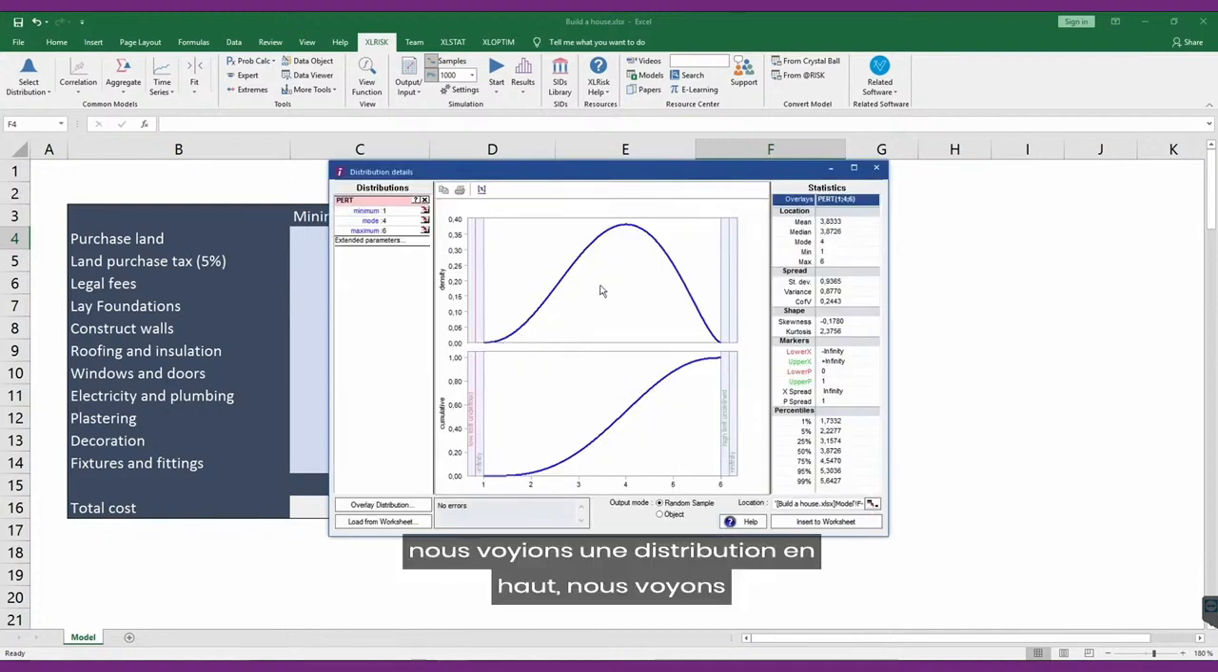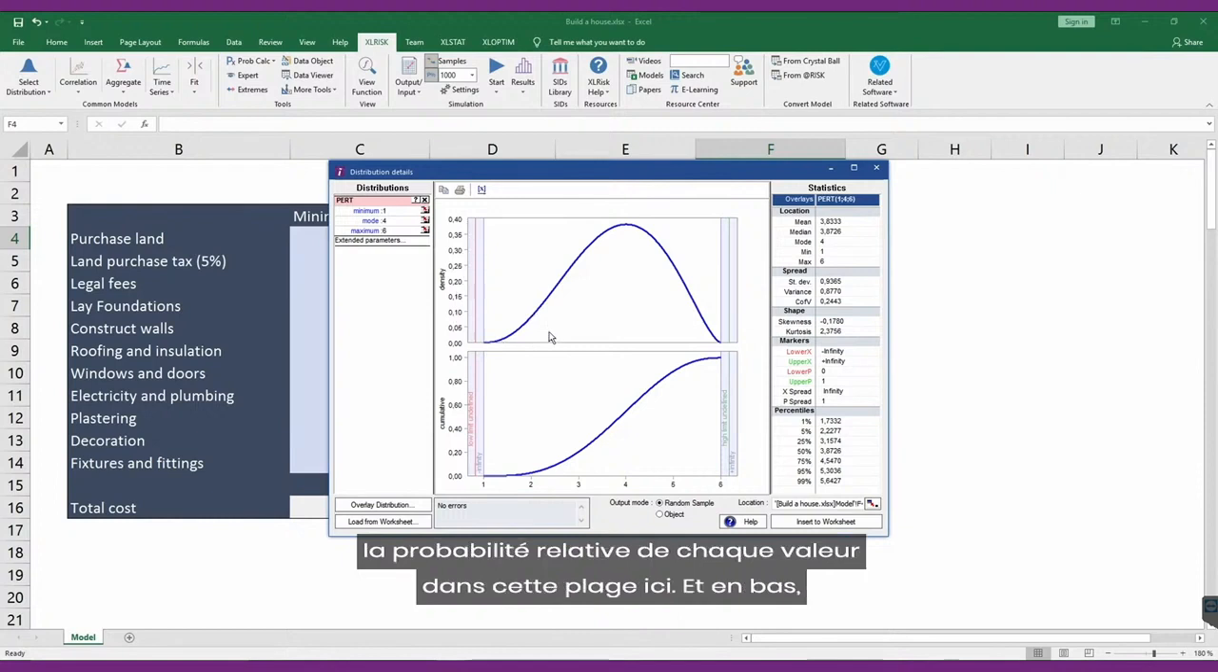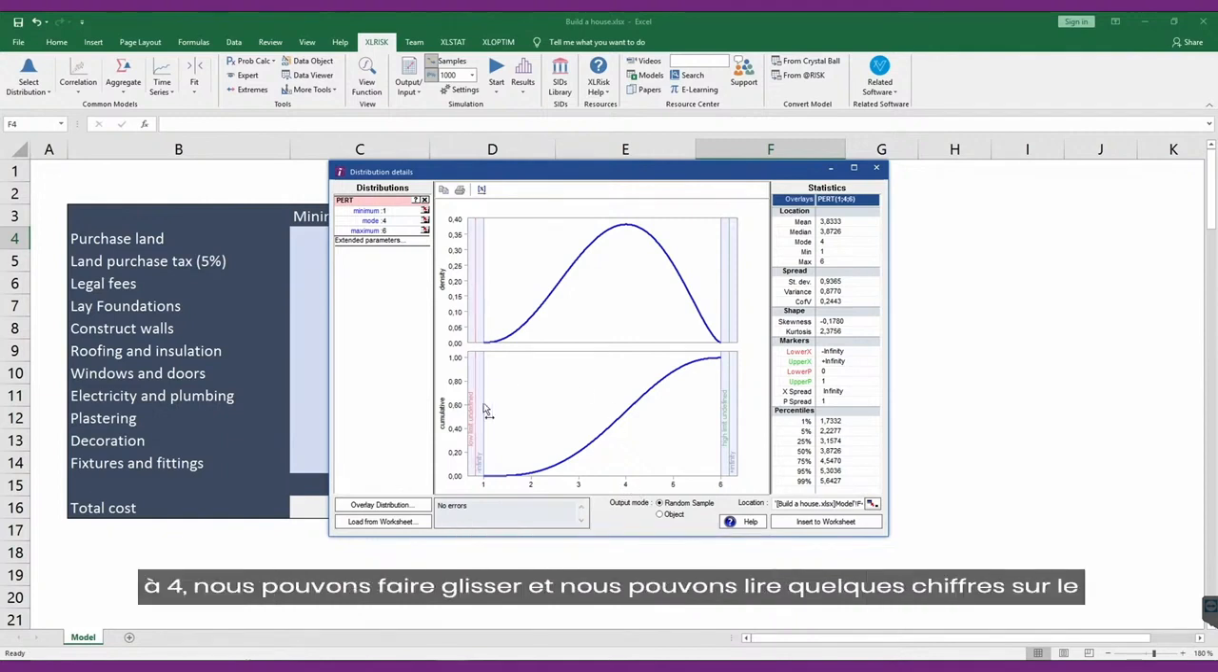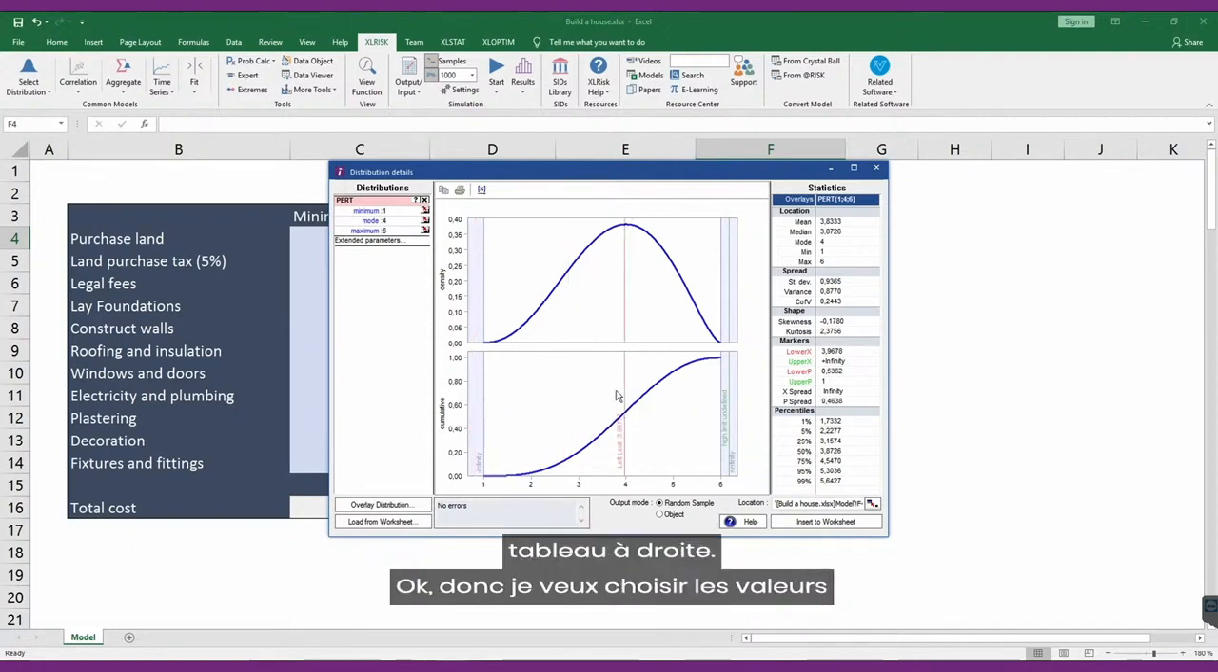All right, so we see a distribution on the top. We see how relatively likely each value is across this range here. And on the bottom, we see the probability of being less than that particular value. So what's the probability of being less than 4? We can slide this guy over here, and we can read off some numbers on the table on the right.